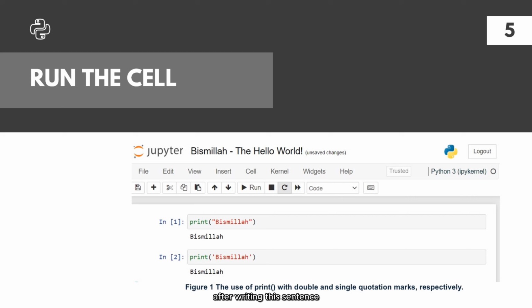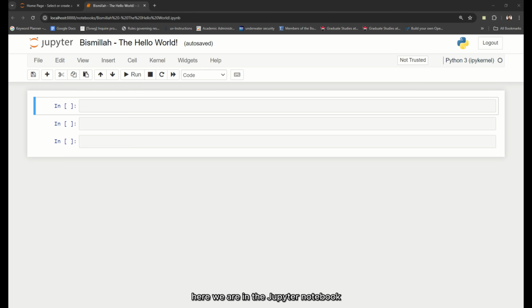After writing this syntax as shown in figure 1, press Shift plus Enter keys to run the cell. It will show you the output as Bismillah, which is the text written under the parentheses. In this example, we have used both double and single quotes to print the desired value in cell 1 and cell 2 respectively. The successful display of the output means that our Jupyter environment is ready to run our programs. Note that when we save our file, the extension of Jupyter Notebook is .ipynb.